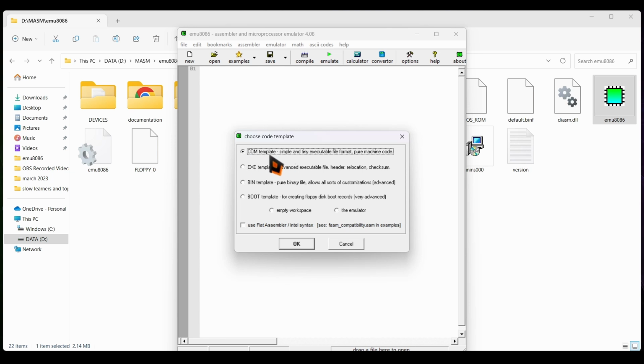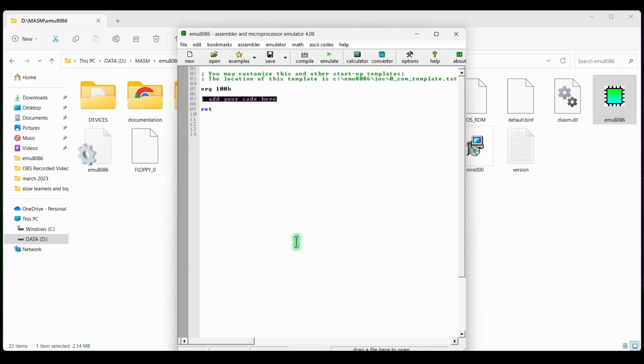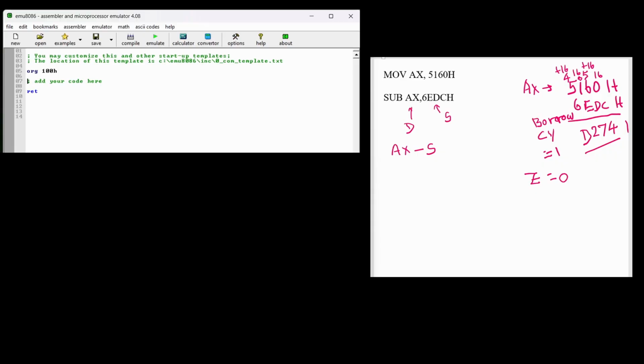When you use this template, your program will use only one 64K segment. Even if you are using many segments, code segment, data segment, stack segment, all these things will be put in a single segment of size 64 kilobytes. Since our program is very small, choose this COM template. Click OK. Now enter the instructions.